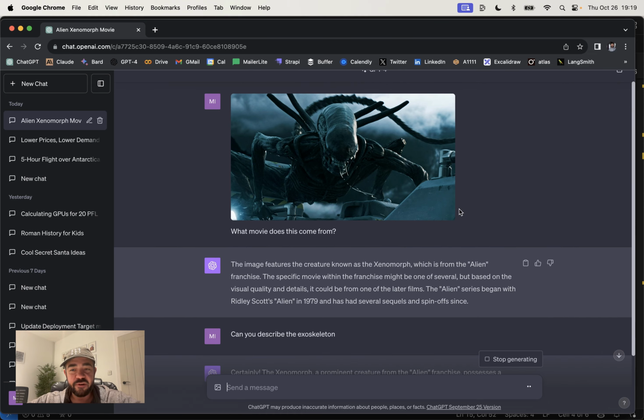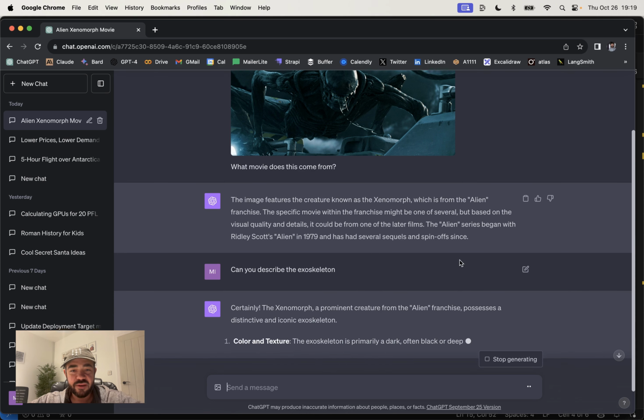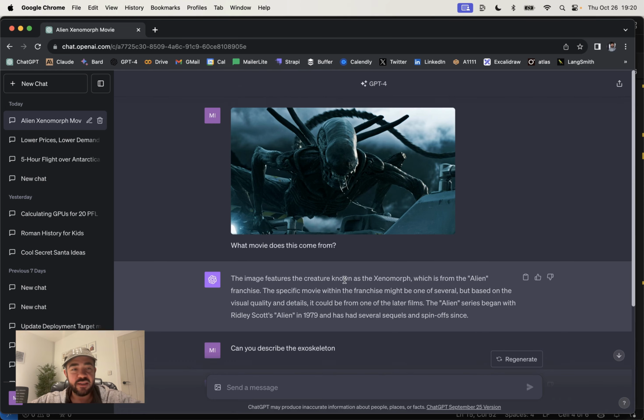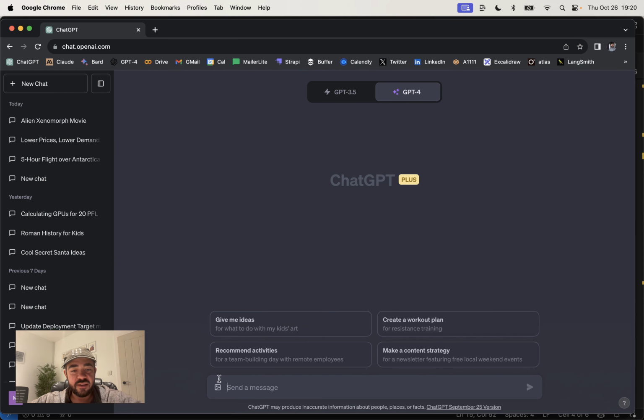So here it says that it's part of the Alien franchise, the Xenomorph, and you could actually say, can you describe the exoskeleton? Or whatever you want to do, and you can. This is particularly fun on your phone as well. You can take pictures and then upload them and get interesting results. This is really cool and I think particularly useful. I'm going to show you guys another example.